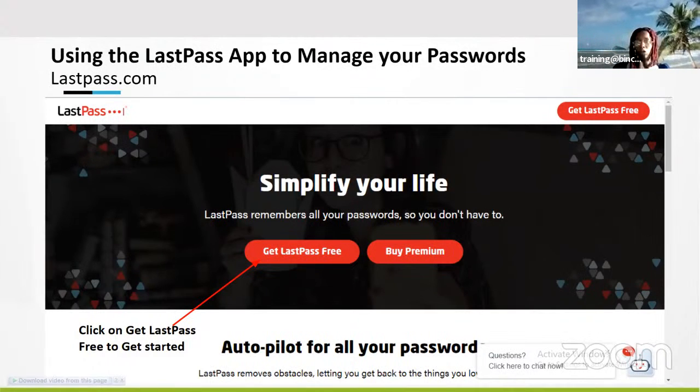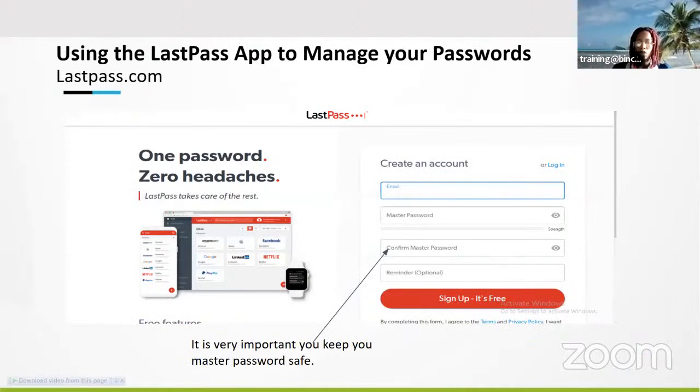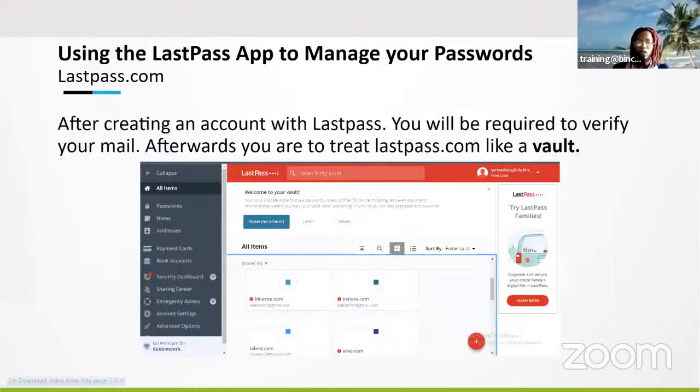Passwords cannot be shared with you via Slack or via email. It's actually prohibited in the organization. So you need to create a LastPass account using your official email. Make sure that your master password is safe. And once you have created your LastPass, you can share passwords, and also receive passwords as well.